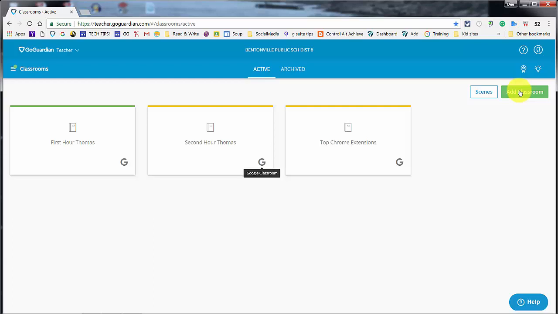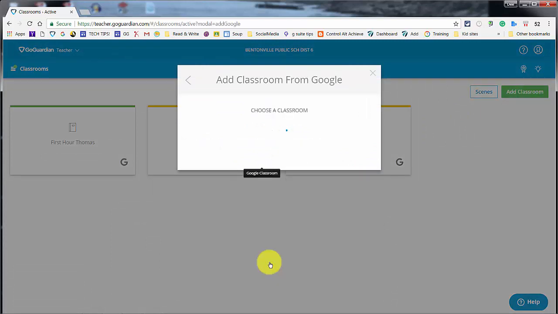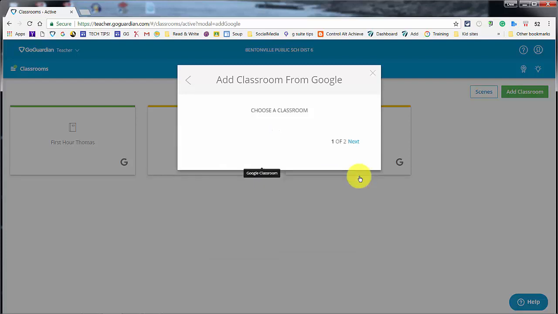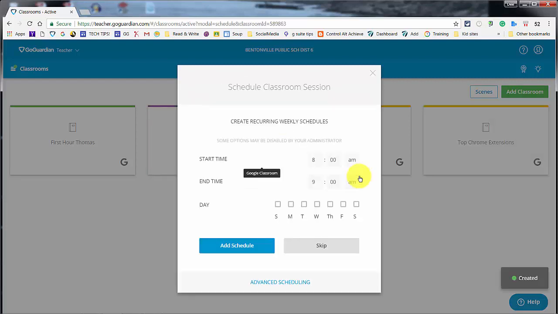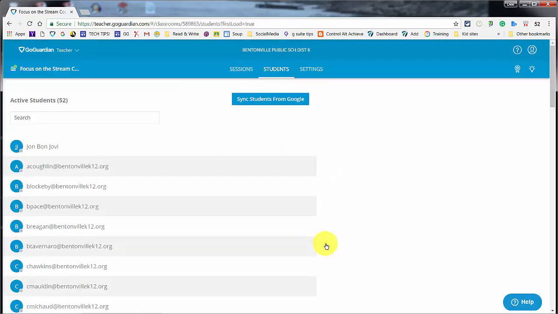So in order to do that, you click on the Add Classroom. You come down to Add Google Classroom. Because you're logged into Google, it will bring up a list of all of your classes that you already have set up in Google Classroom. So maybe I want to set up this class right here. You can see the other ones have already been set up through here. So I choose the name of the class that I want to bring in, the roster. I can set up a schedule here if I choose to. For right now, I'm just going to say skip the schedule because I'm going to start the session manually. And there are all of my students.